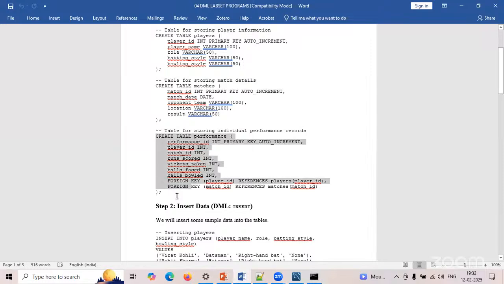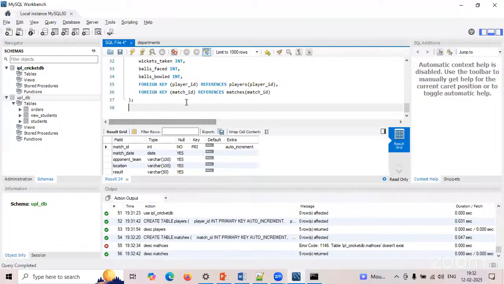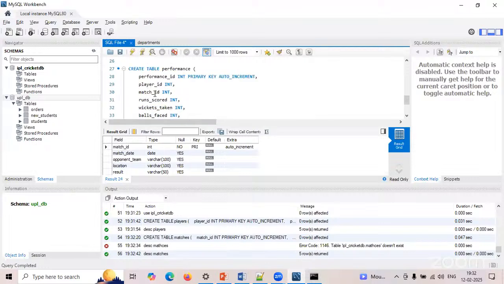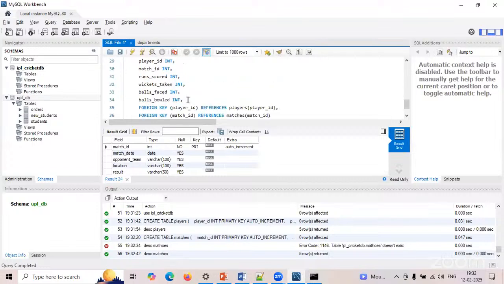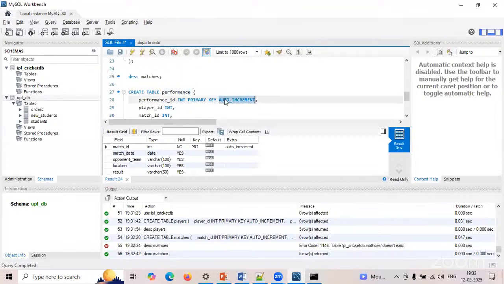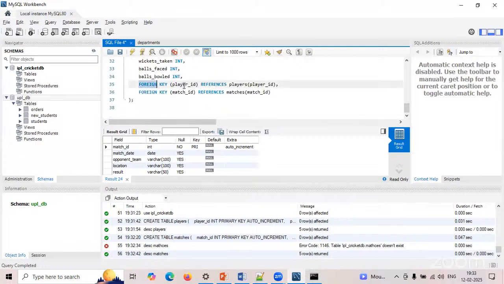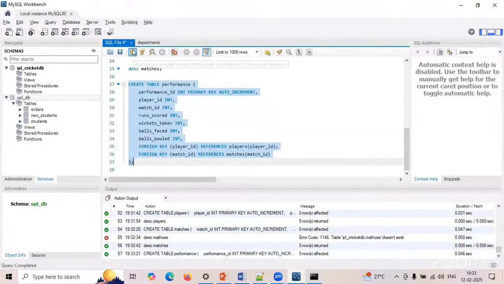Similarly, I want to create a performance table like this. Here performance ID, player ID, match ID, run score, wicket, all these things. Here you can see it is auto increment. Then there is one foreign key: player ID referring to the players table. Another foreign key is match ID, referring to the matches table and its column. So two foreign keys are there in this. You can create like this.